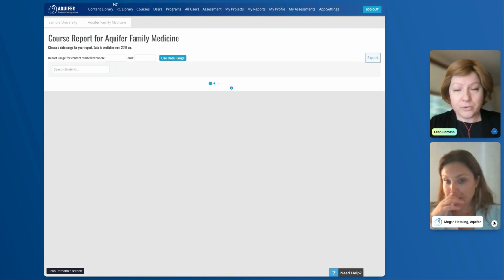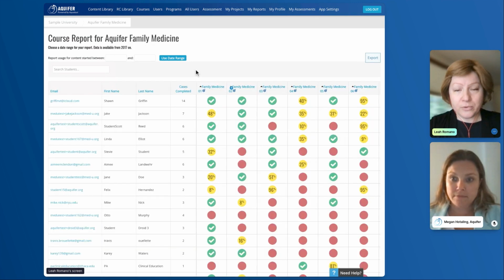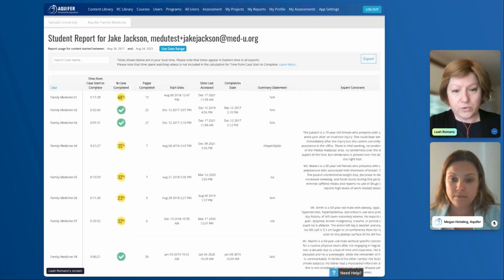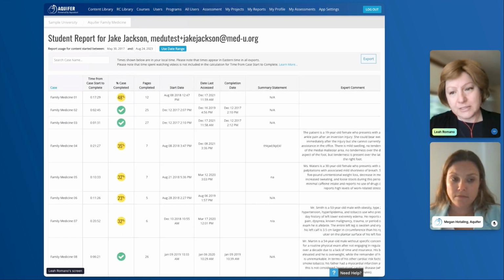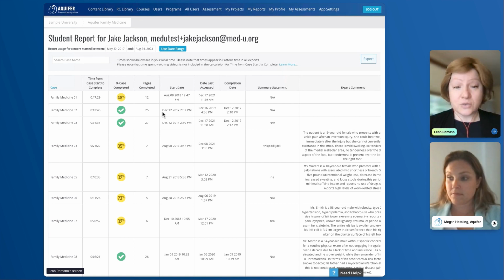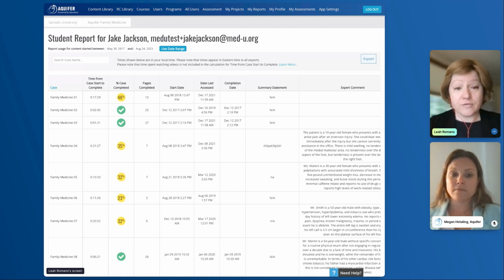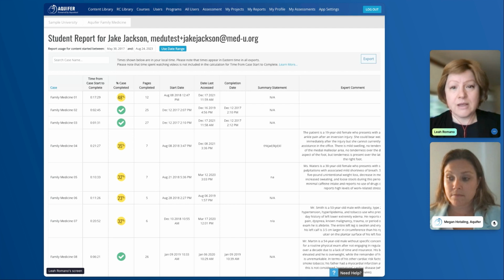Another report that's available to you is called a student report. You'd access it from the course report. So I went back one and I just click on a student's email address. And this is an individualized case report. So it has the color coding, the time and date stamp, the expert comment as appropriate. Some cases don't have them, some do. And this is a report that students can see as well. So when you're chatting with them or having maybe a video call, there's no discrepancy. You can see the report that they see, just for them.